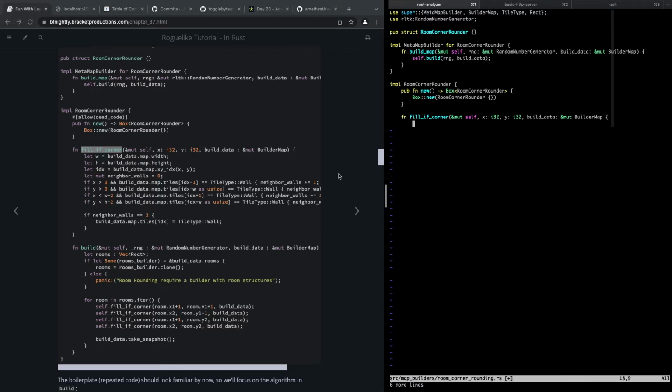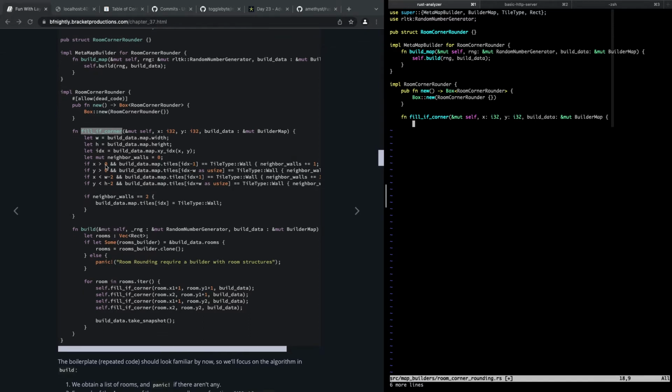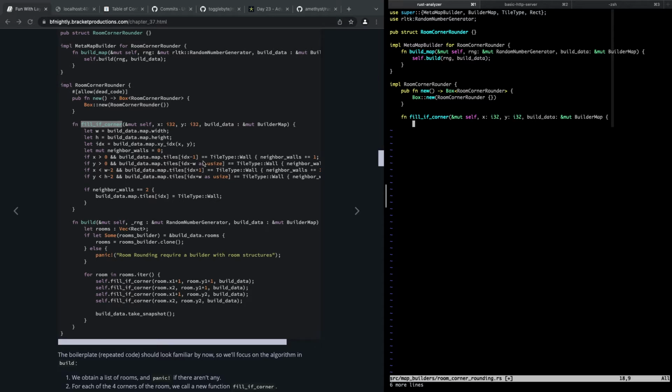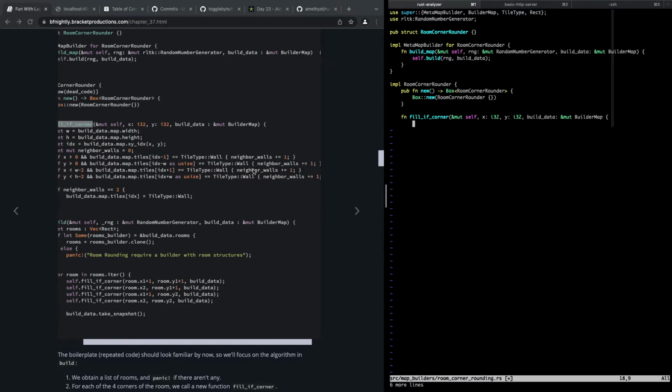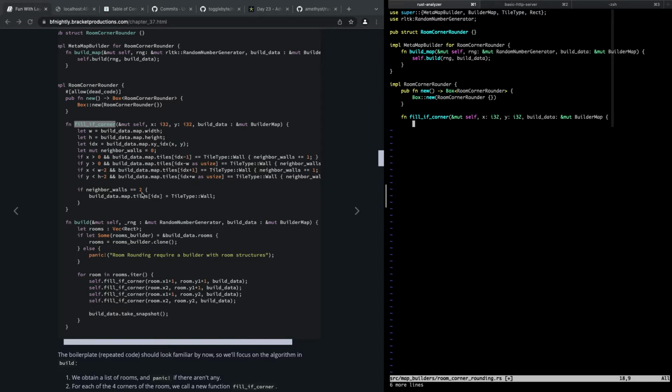We can grab the width and the height, and then what are we doing with that? We're saying, oh, we're looking left, up, right, and down to see if they are all walls. And if there are exactly two walls, then we assume we're in a corner. That's not strictly true, right? Because if you have a wall to the left and a wall to the right, then it's going to be considered a corner. Or a wall up and a wall down, that's going to be considered a corner as well.